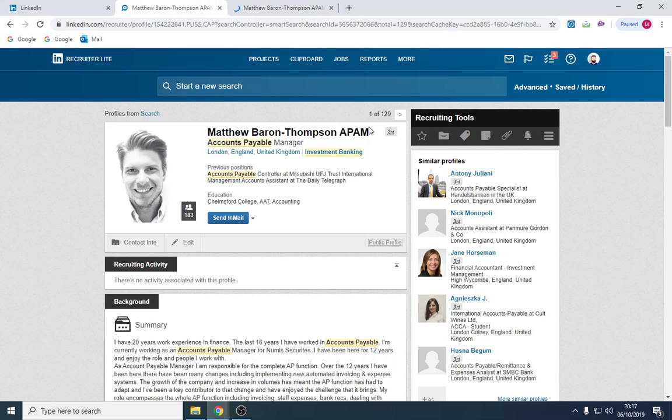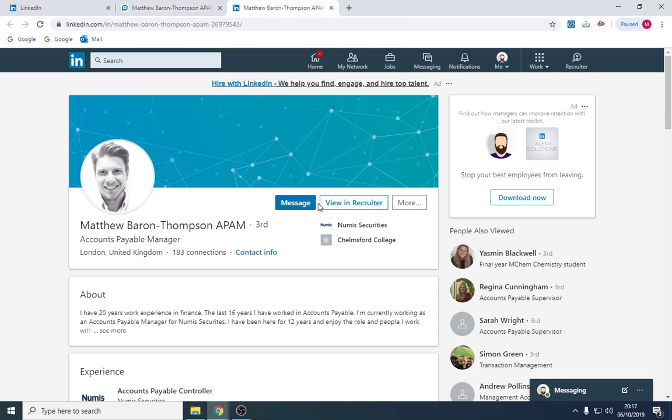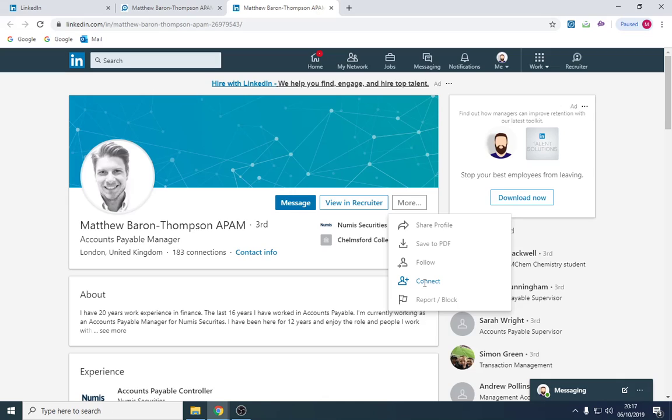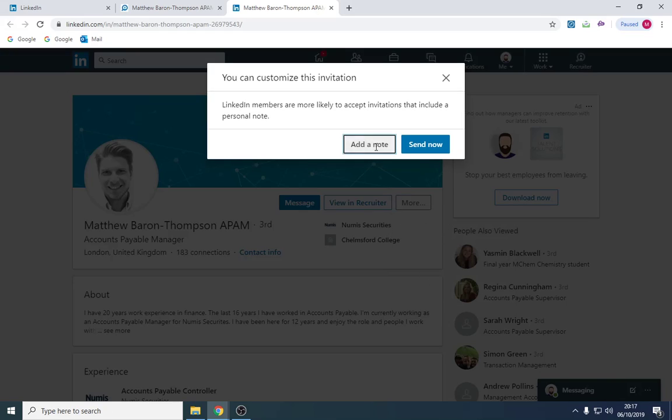With LinkedIn Recruiter Lite, you get 10 emails, which are called InMails, and they cost quite a bit. They cost about £10. I think it's $10, or if you buy 10 you have to pay $100, so it's very expensive potentially. So I wouldn't use that. I would go on here and connect with him, but I'd add a note.